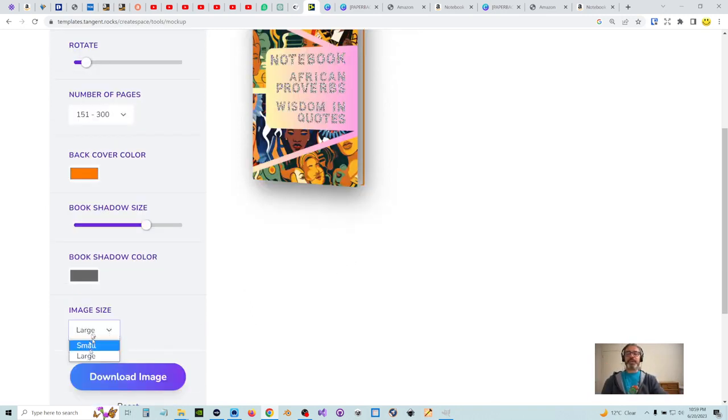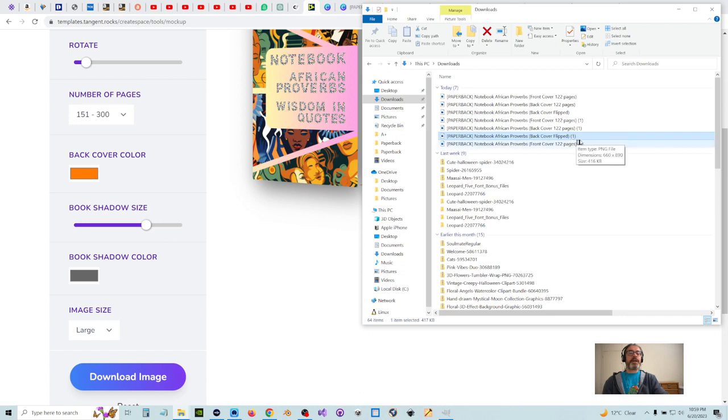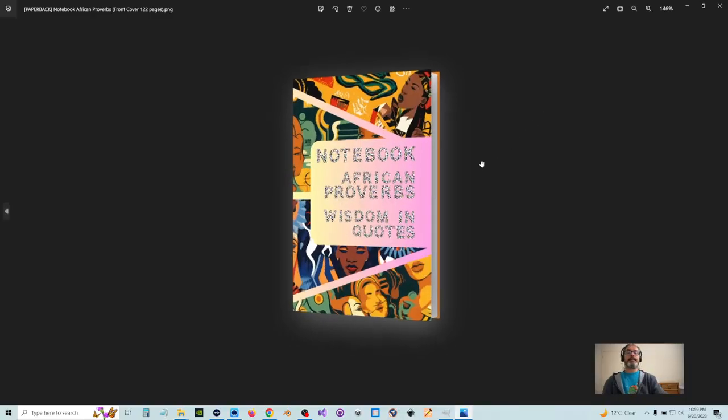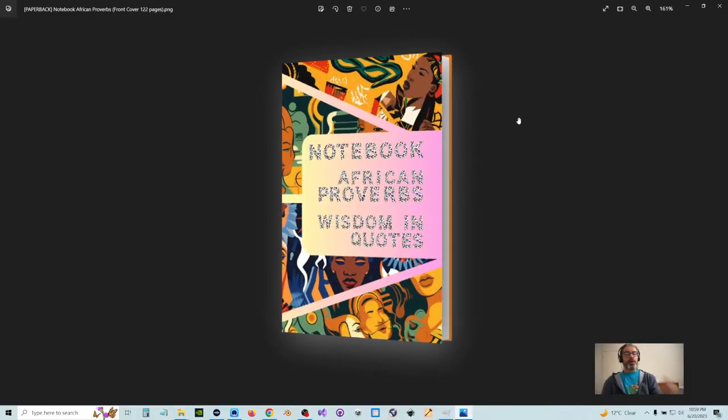And you can choose whether it's large or small. I never even chose small, so I just download it. I go to the download section, and I can click on the front cover, and that's it. It's done. So you upload it, you choose the color of the back, like I chose orange, you choose the thickness, if it is large or small, and how much shadow you want, and that's it. You download it, right? It's very simple.